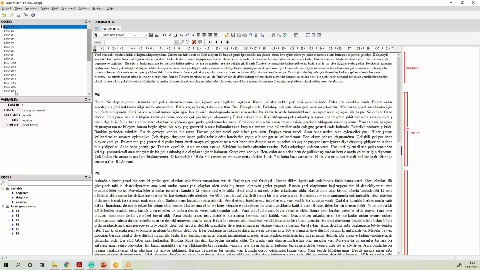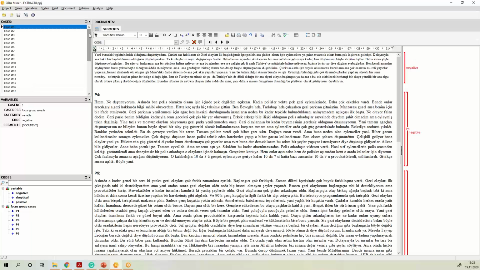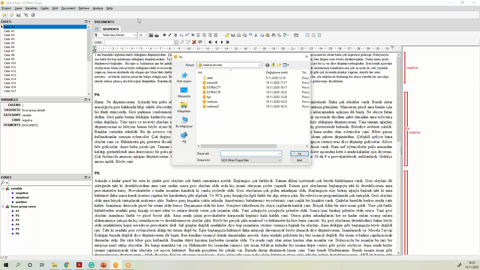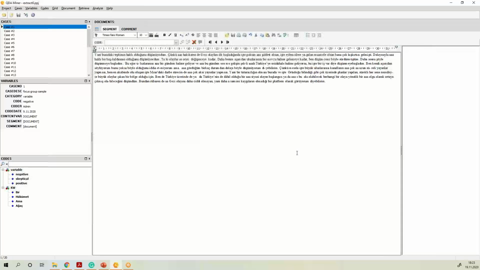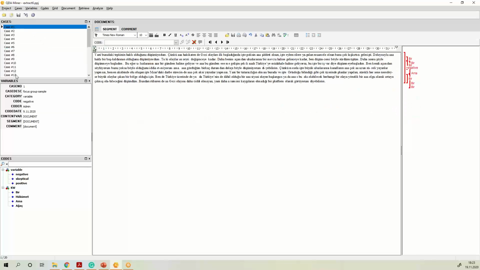Here I have 17 cases. It should be 20. I made a kind of mistake. I don't know why. What was my mistake? But I can... Normally it has to look like this. Yeah, 20 cases. I have 20 cases.